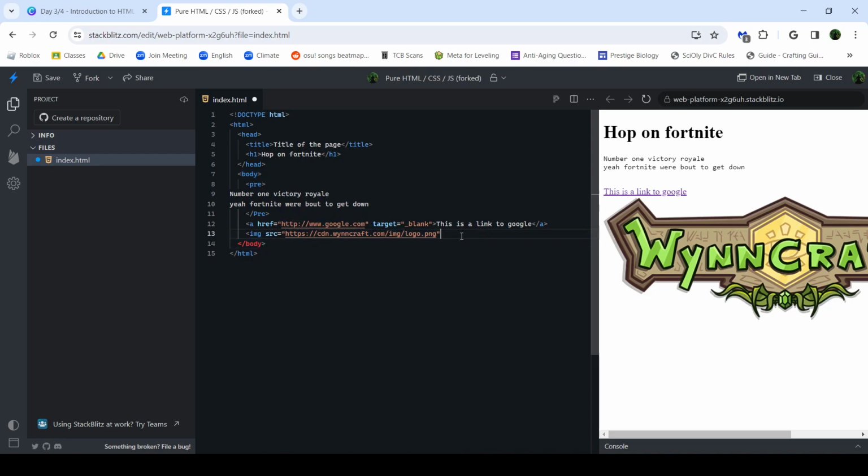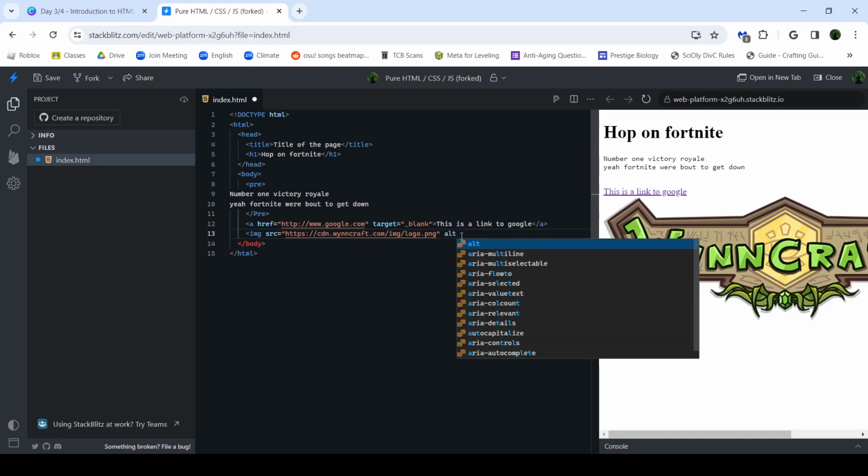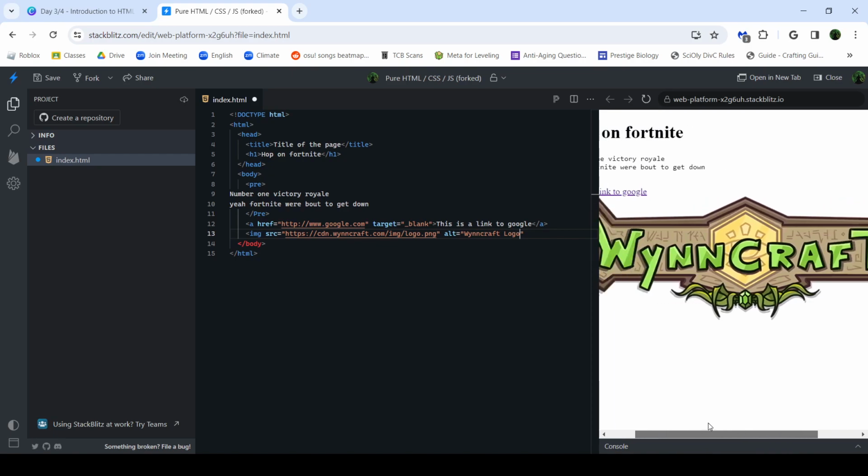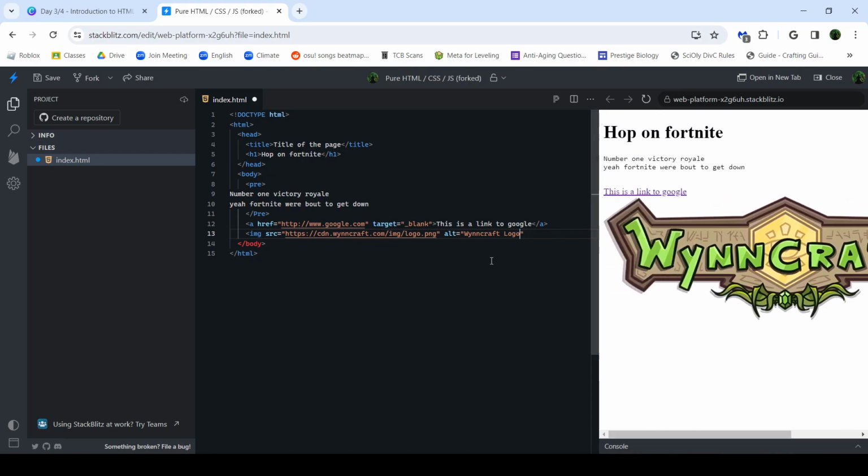All right, now that we have src, what's next? It'll be alt, right? Alternative text. Now, alternative text is what is shown when your photo does not load, right? So let's do alt equals Minecraft logo, right? And this will not show right now. See, nothing changes. The alt text does not do anything, and that's because the alt text only shows when your image does not show, right?